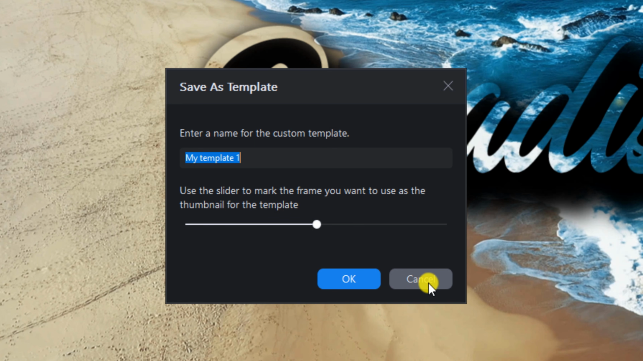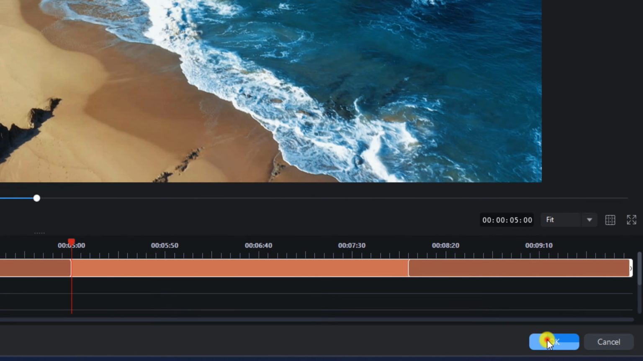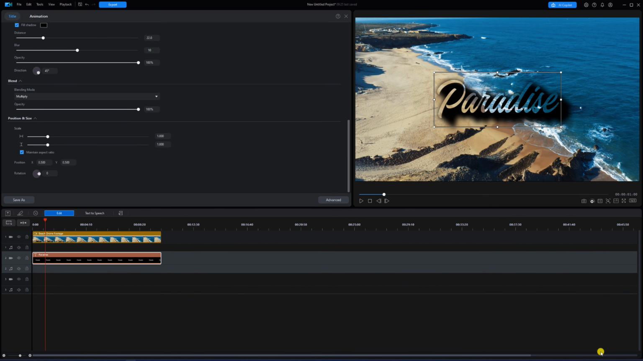I'm not going to do that right now. I'm going to click on cancel. If you just want to use the title that you created for the current project, you go ahead and click on OK, and it will make the changes to the title on your timeline.